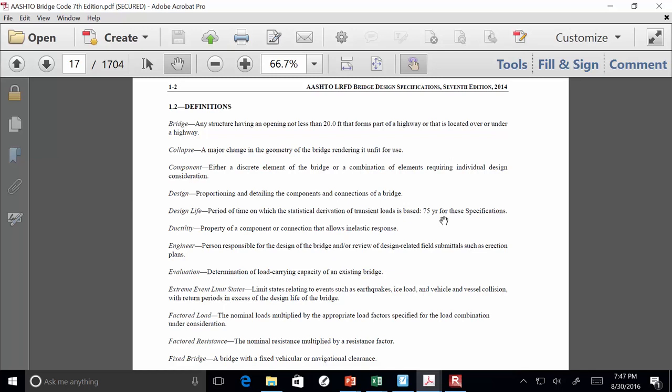That one's pretty simple, but there are a number of other definitions that may not be so simple. For example, what is a web plastification factor? That might not be here, but it'll definitely be in the notation section later. Some other definitions: what is the engineer of record, things like that.